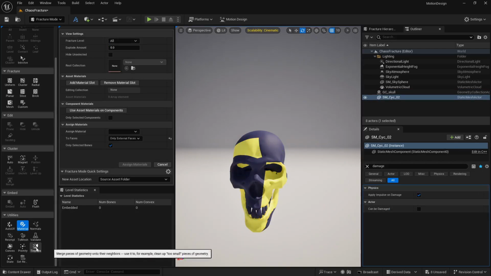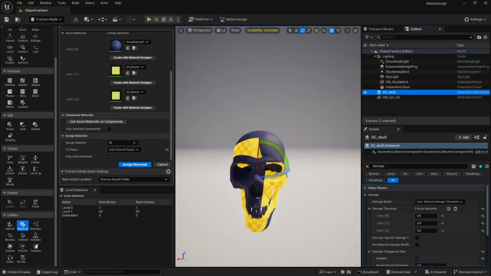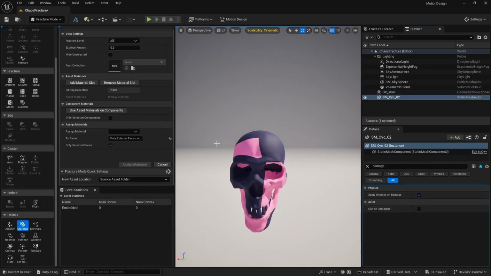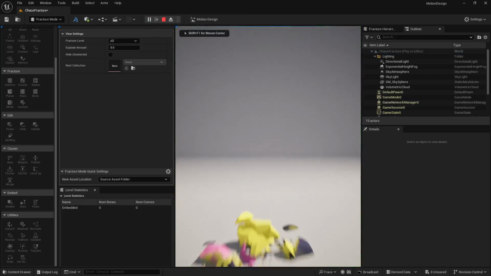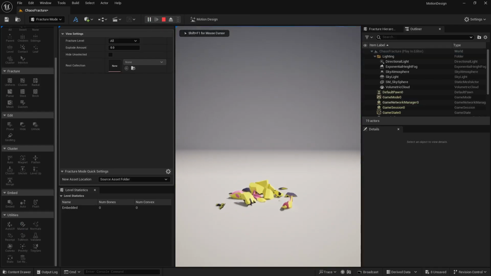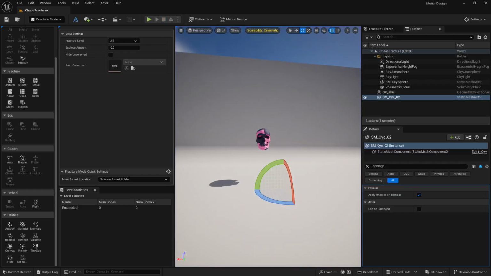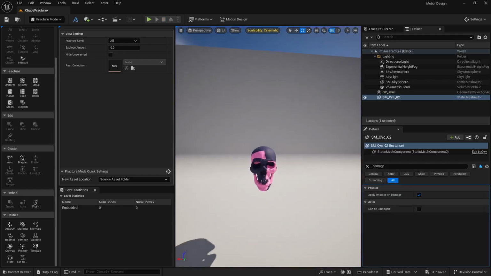So you can again change the material here as well. Let's click on the material. But before doing that, let's click on our skull and replace this, let's say, with our pink color. Let's replace this. And now you can see we are having this pink and that purple color as well. And when I click on play, it's going to break and have that yellow color as well. So this way you can have multiple color options in your skull here.